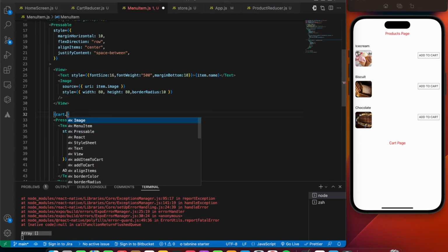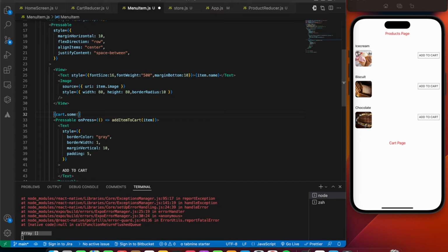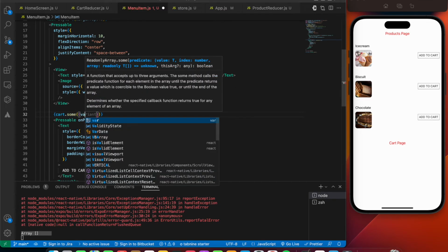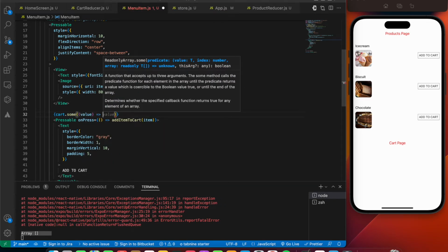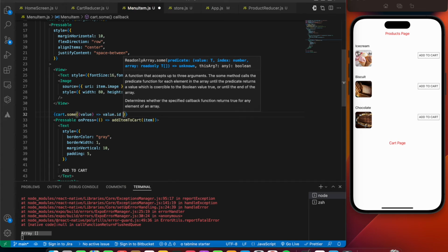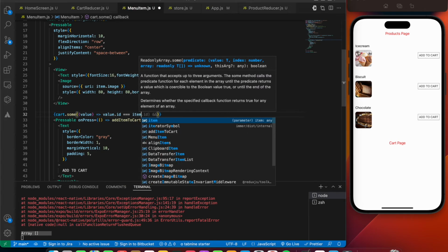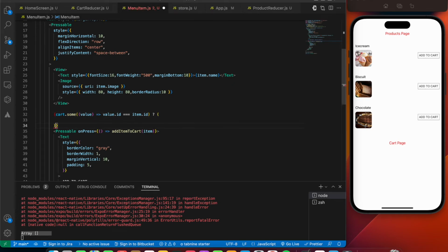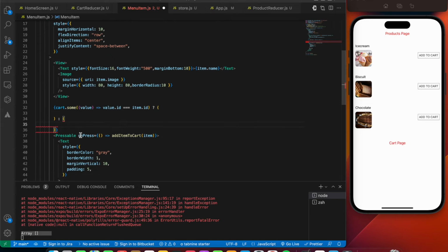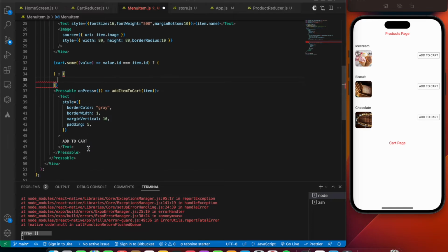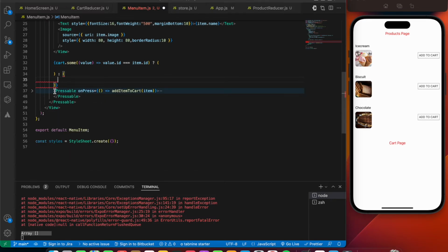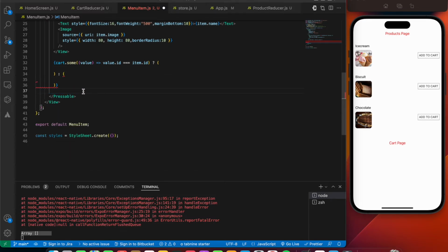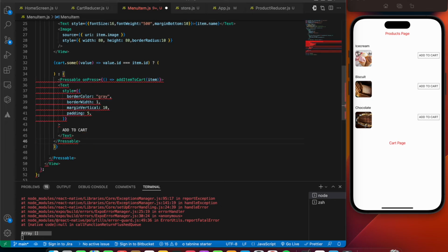We're going to make use of the some method in JavaScript. So we're going to say cart.some, and it's going to take in a callback. If value.id equals item.id, then in that case our item is present inside the cart, and we'll be showing the plus and minus buttons. Let's copy this add to cart. This is going to come in the else condition, that means if our item is not present.